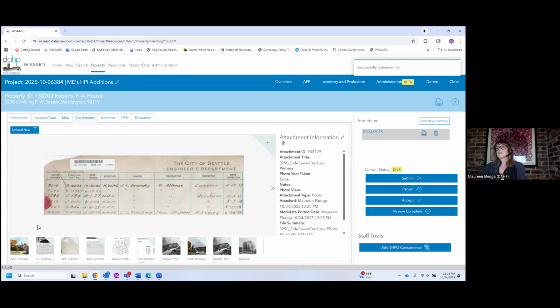Okay, so I've added some historic images and documents here, and I just want to explain why and what's going on. This is a side sewer card. This is just one of the many resources that you can use to confirm build dates, because side sewer inspections happen close to when a property is ready to be occupied.